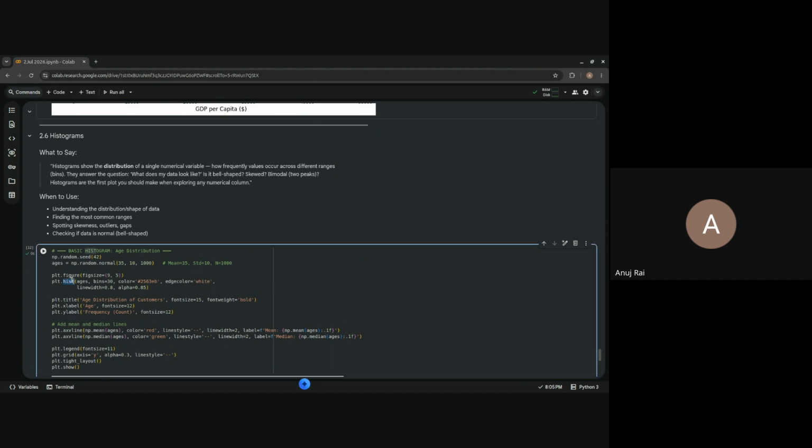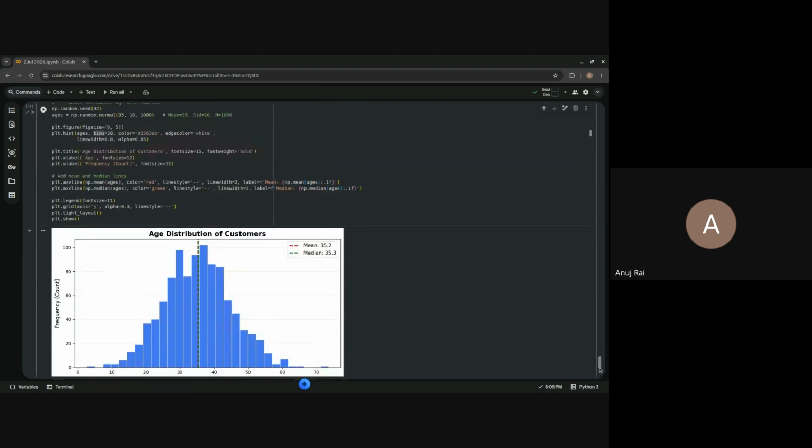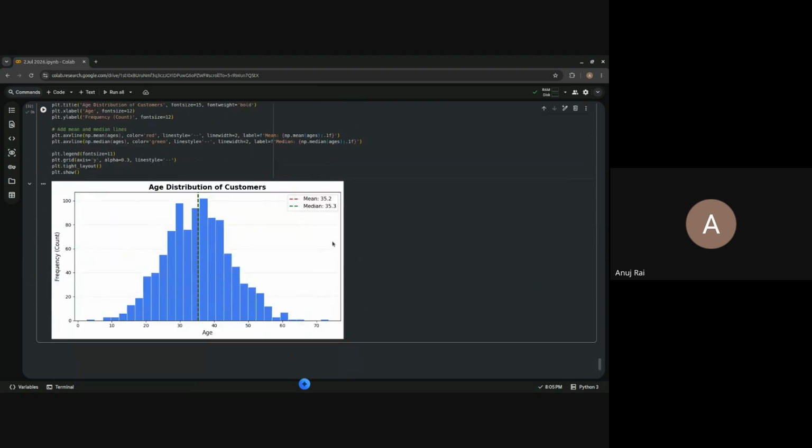So here we can use plt.hist, and since we are only using one variable, we are going to pass only that one variable. Here we are going to pass, for example, ages, and it will generate the distribution of the age variable. Here the frequency is for the bin.